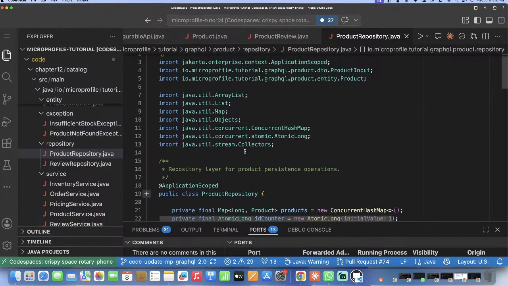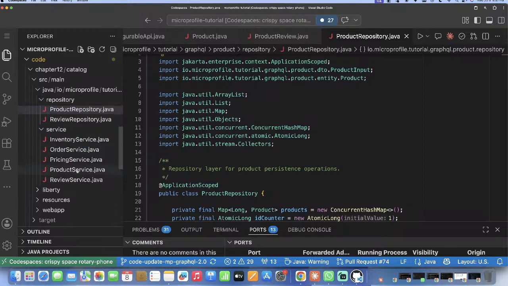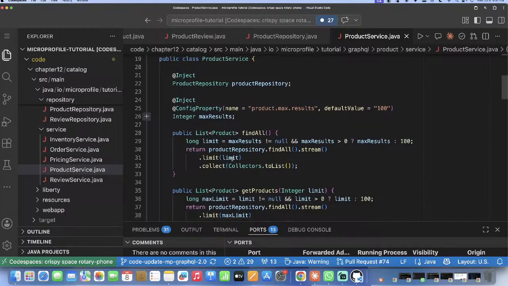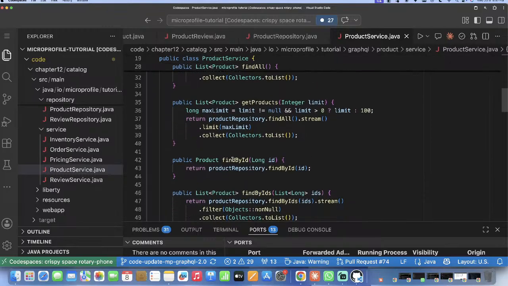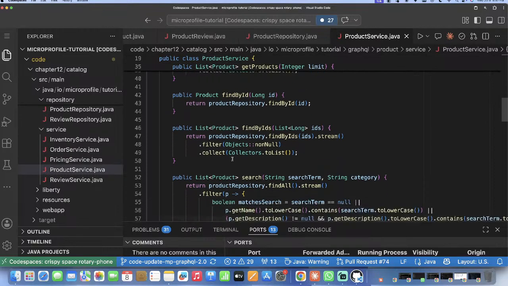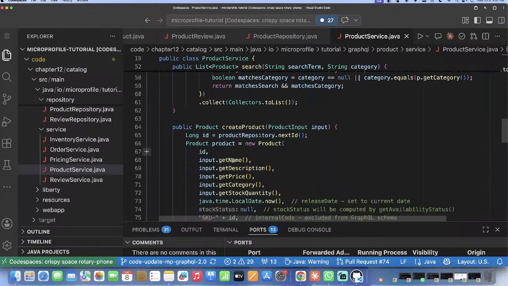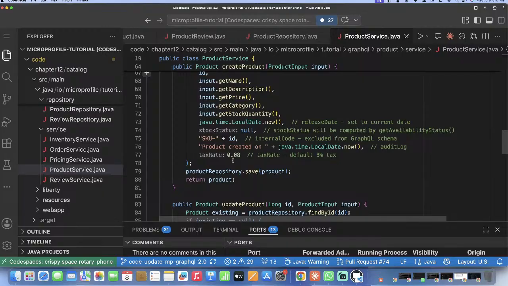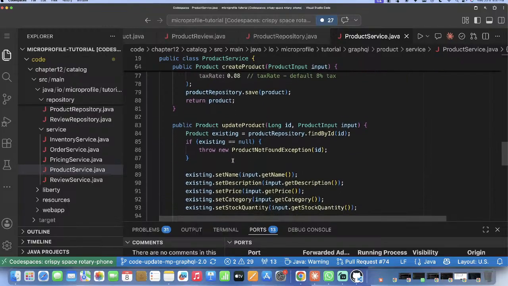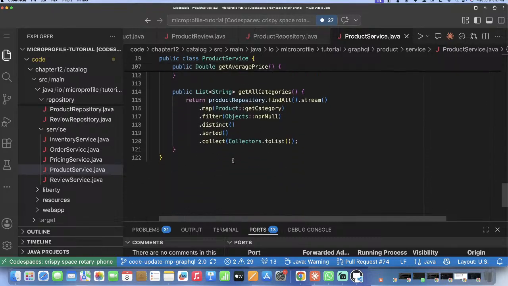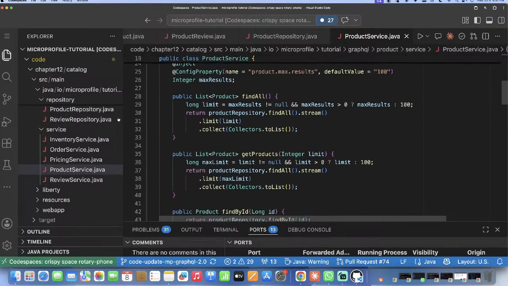And then we have a service layer, which is exposing all this business logic for various operations in product. In this particular tutorial, you can find the source code and learn from it in detail.